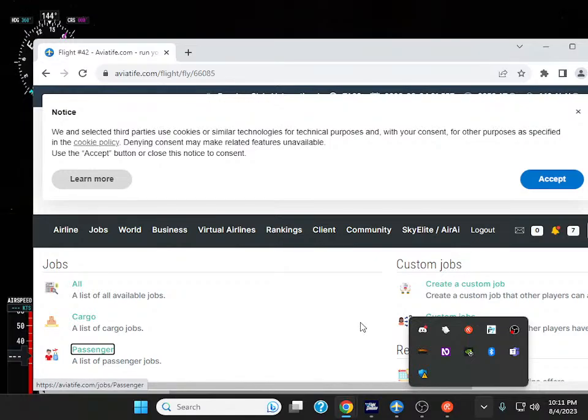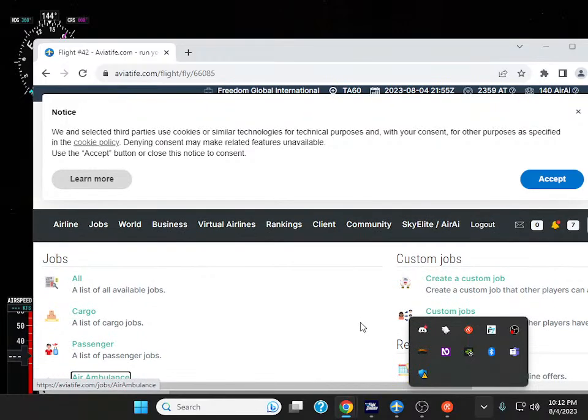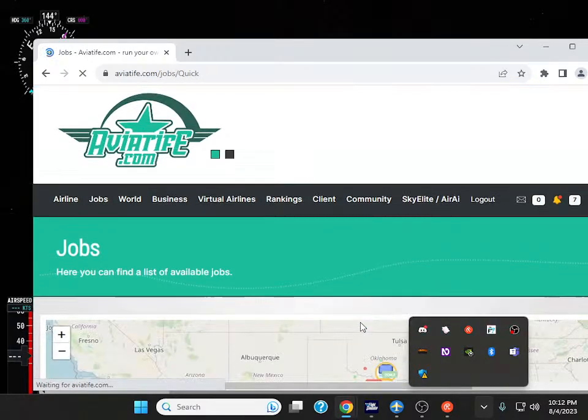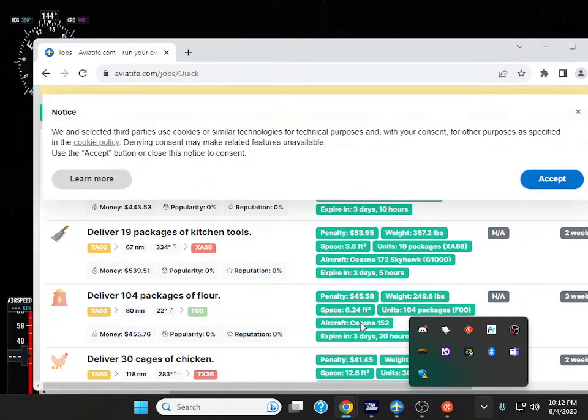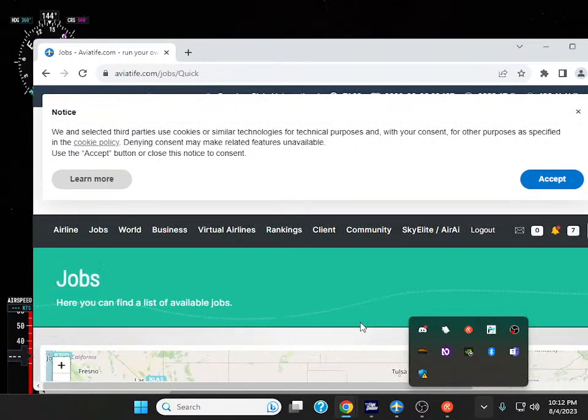Wait, what? You can simulate actually running an airport? Well, you run your own airline. You can set up flights, all that, but you got to make money before you start doing that, because otherwise you either got to rent an aircraft to do the bigger flights, or you got to own one. So until then, you want to do the quick flights to make that money. So I'm on jobs. I'm going to tab down here to where it says quick, and I'm going to show you how this works.